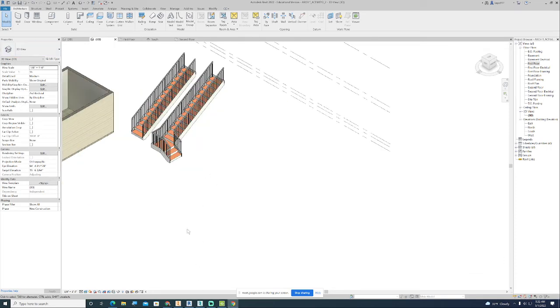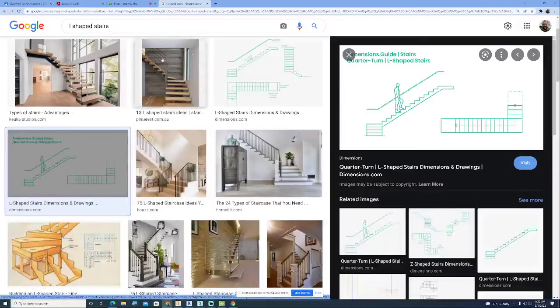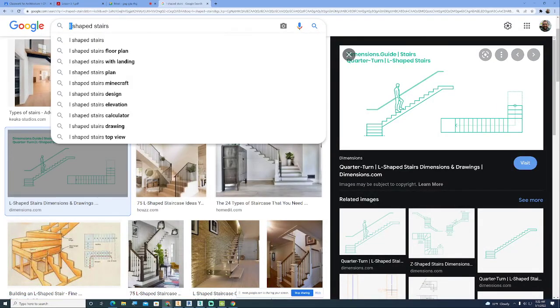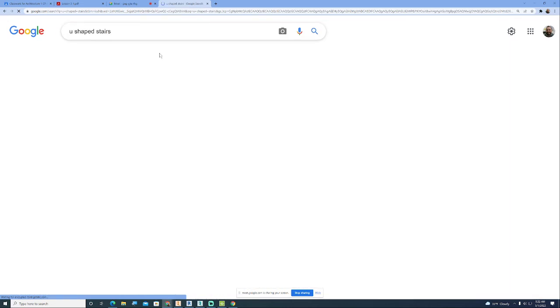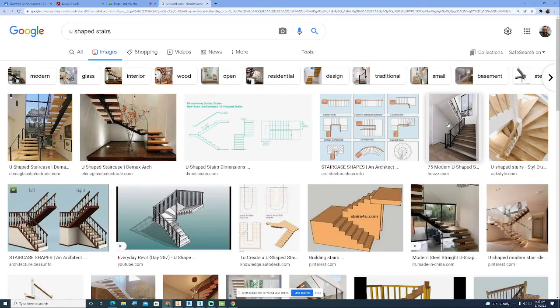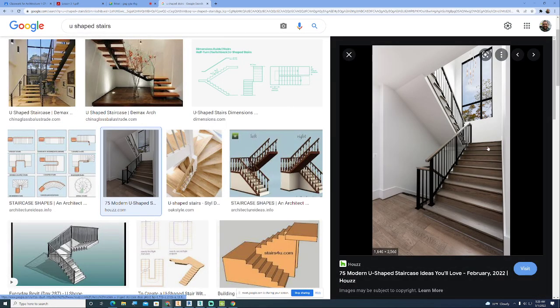Next up, let's go over to just one other type. We'll change that a little bit and go to U-shaped. U-shaped is like your staircase going up to math class. You walk up a set of stairs, what we would call a run.